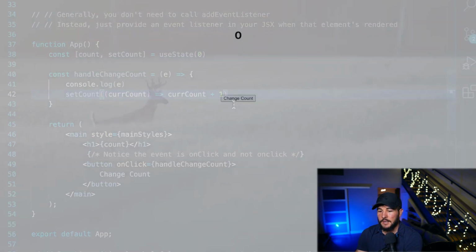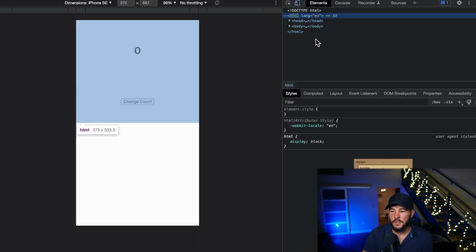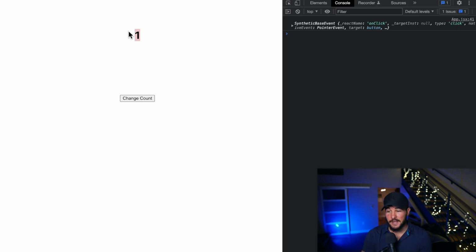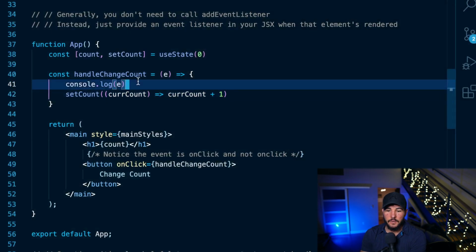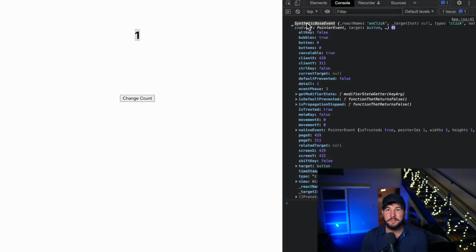So if I go back to here, I'm going to actually open up my console so you can see what is emitted to the console when I click this button, so we can see the event. But you see, when I click on this, it increments the counter. So I correctly handled this event. And then over here, this is where I console log the event. So me console logging this event is going to emit this to my console here. And you can see that this is a synthetic base event.